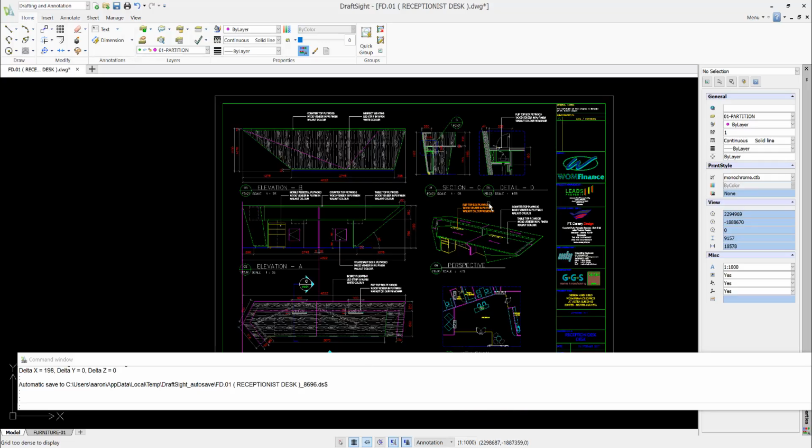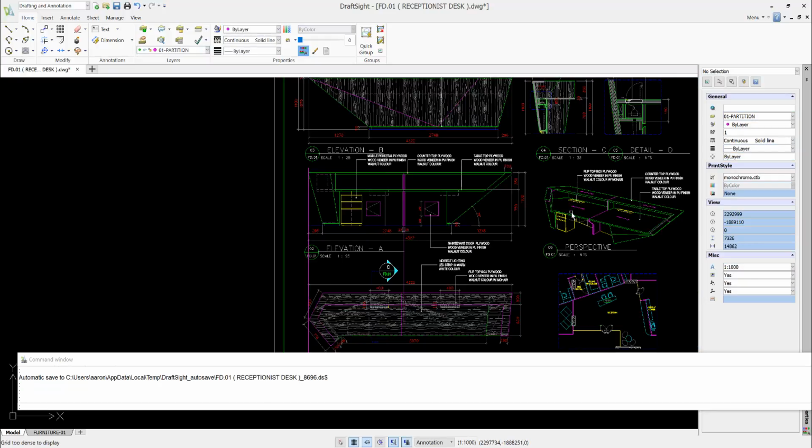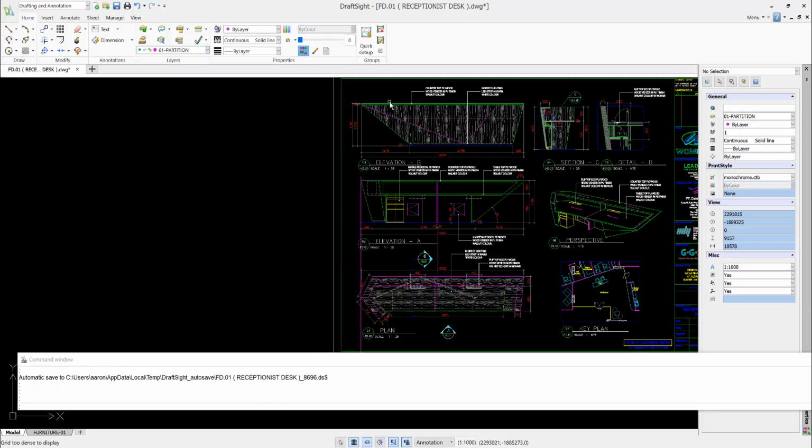Hello everyone, I'm Aaron from the Know-How, and today we have a drawing like this from a customer. The question is, if the designer only gives you an AutoCAD file, how do you then translate this AutoCAD file into a 3D file?